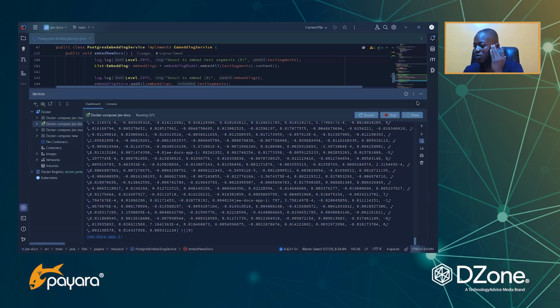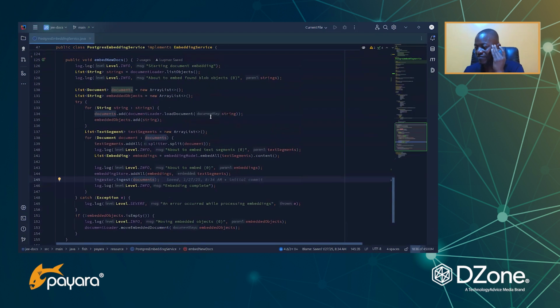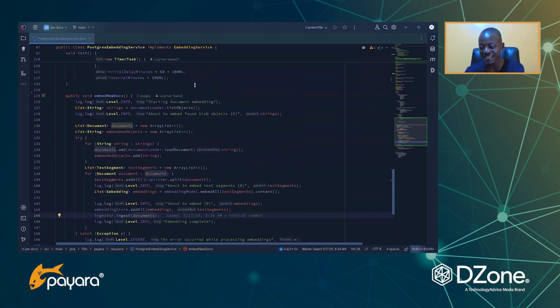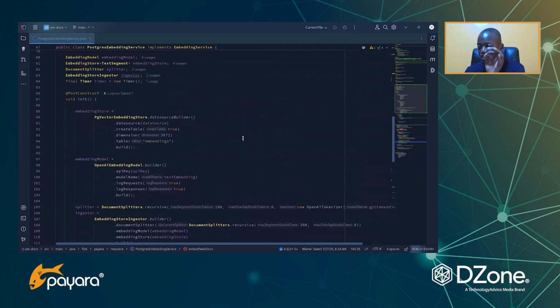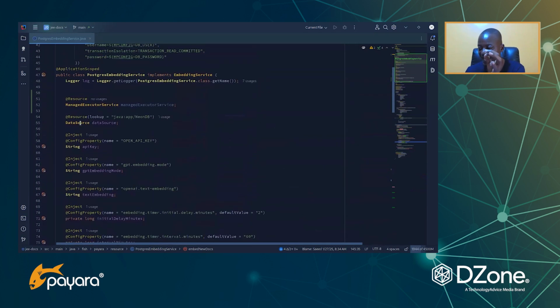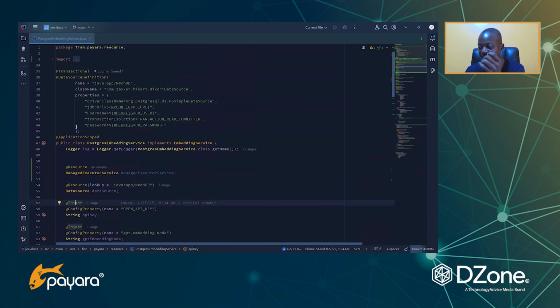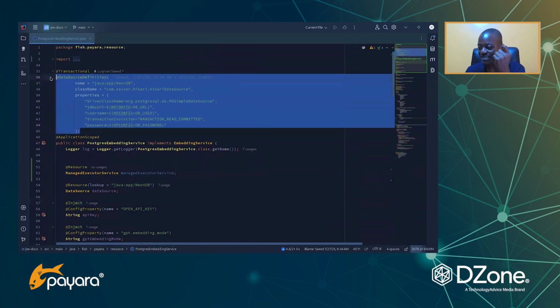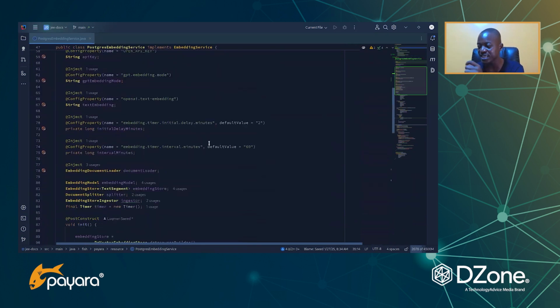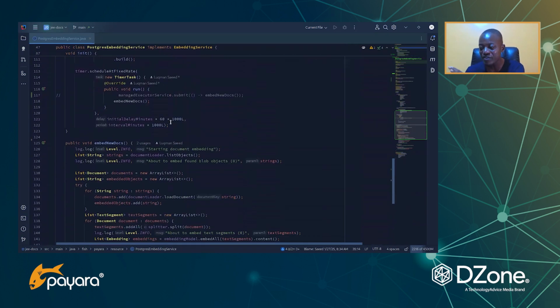Now, if you look at the code, you can see there is nothing very specific to Jakarta EE here. There are only small bits of Jakarta EE, like the @inject to inject the properties, and then the creation of the data source and the transactional annotation here. But generally, everything is in place. It's just pure Java that we are writing here.